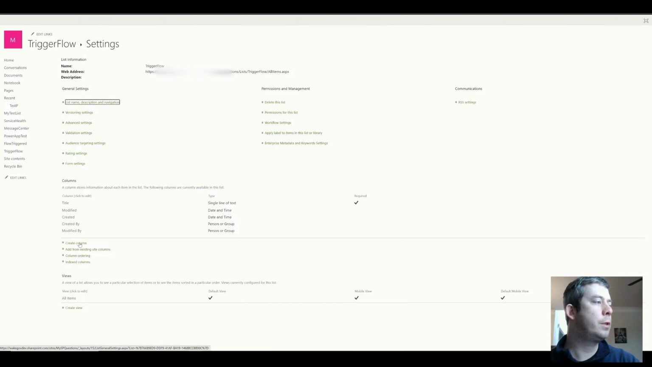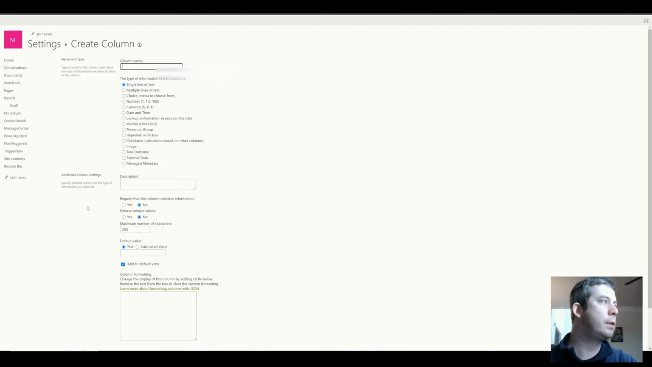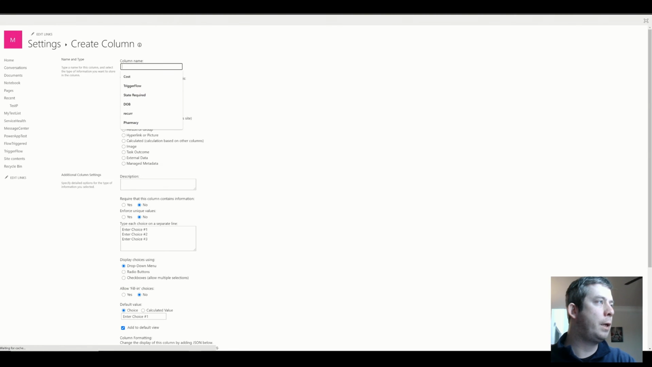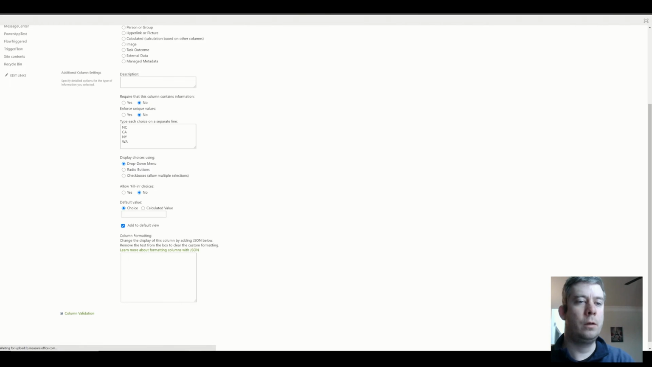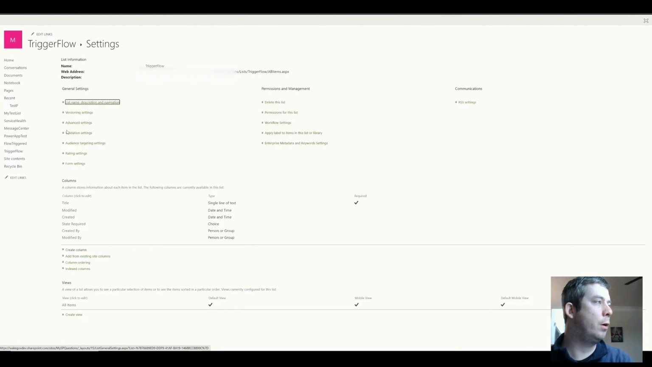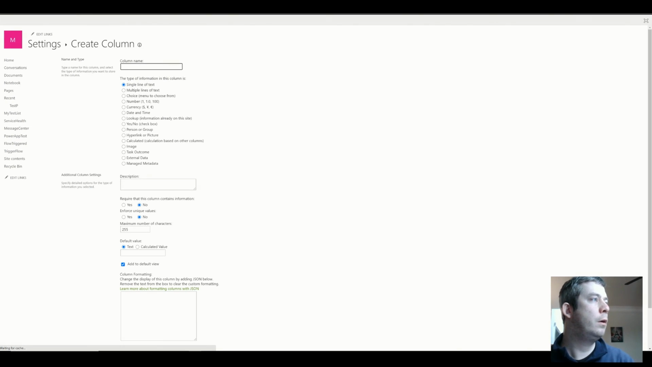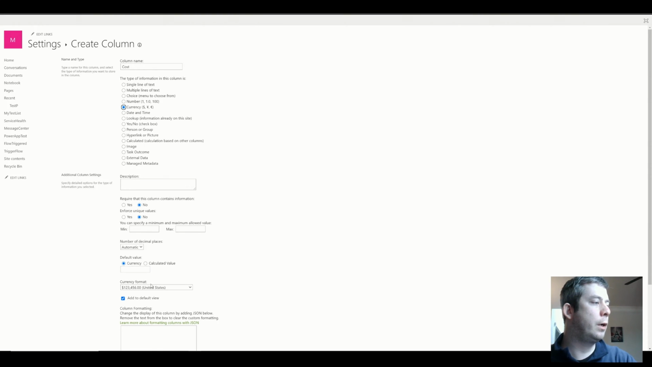I'm just going to go to Lists and create a couple of columns, and I'm going to make a couple of mistakes on purpose. So I'm going to call this one state required. I'm going to say North Carolina, California, New York, Washington. We're going to make no default value. So I left a space in the name on purpose just to show you what SharePoint's going to do. We'll do a cost field, and it's going to be a currency of American US dollars.